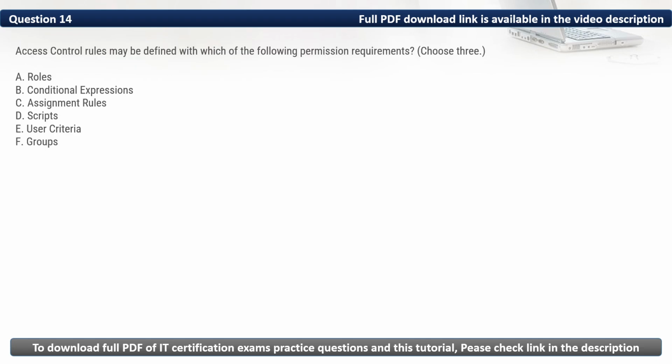Question 14. Access control rules may be defined with which of the following permission requirements? Here in this question, access control rules may be defined with roles, conditional expressions, and scripts permission requirements. As such, the correct options are A, B, and D.